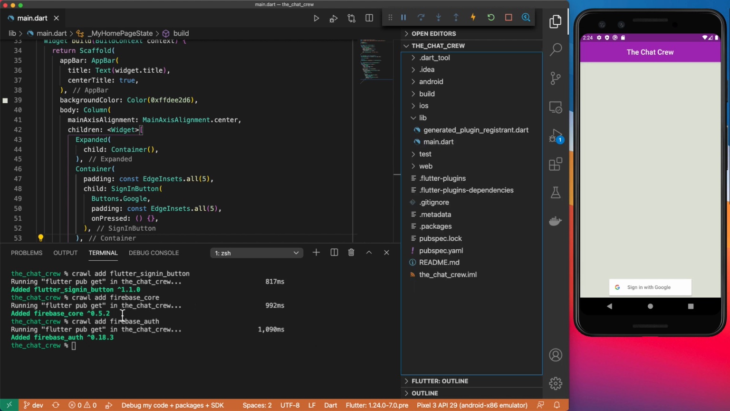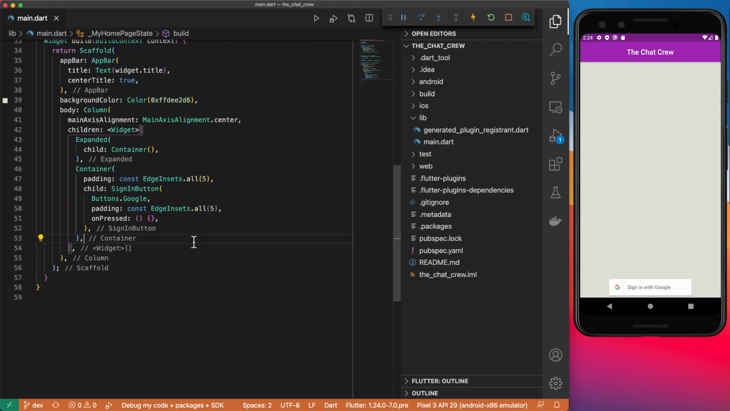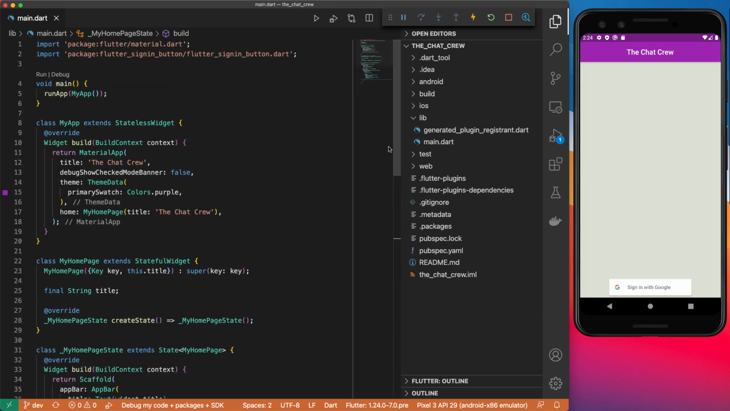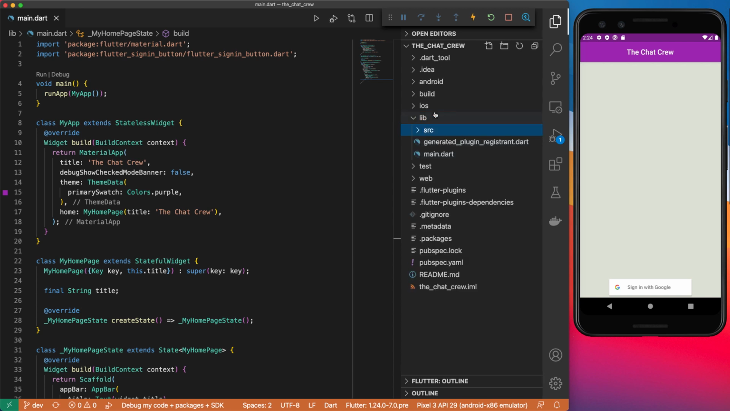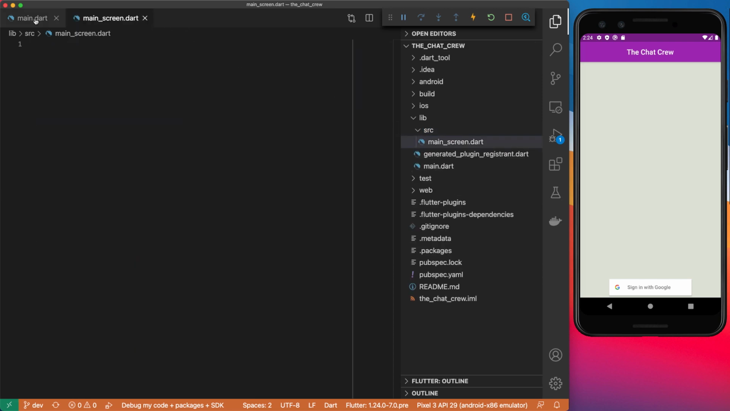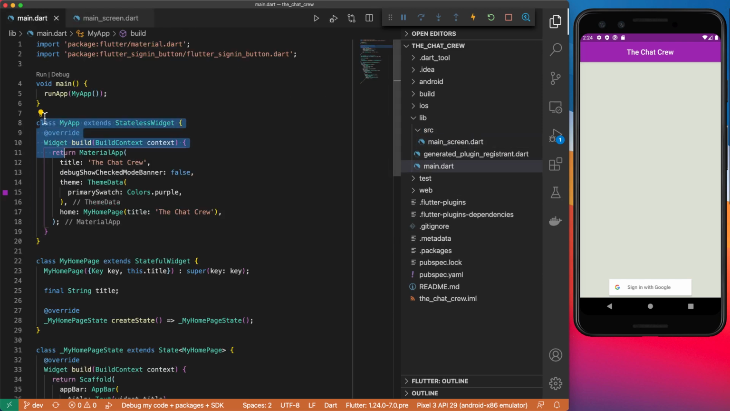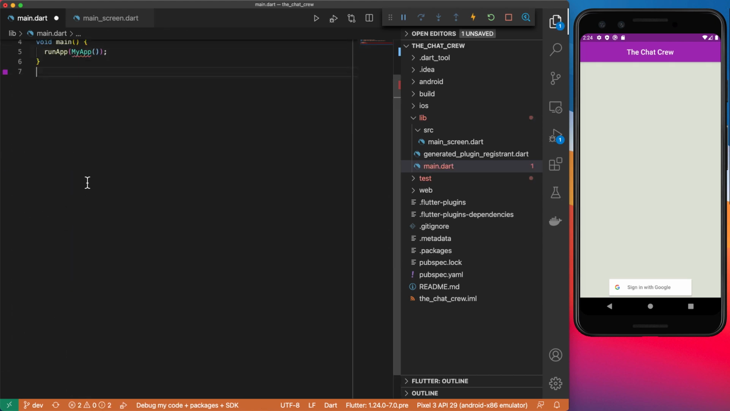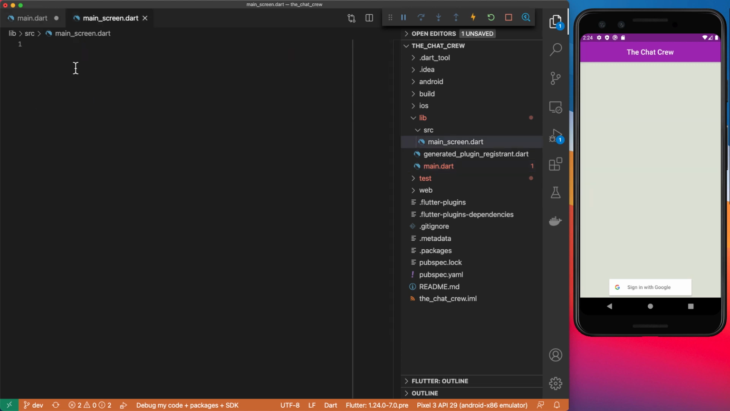And before we progress to using these plugins, I'm going to move this widget out of this file into another one. So I'll create a new folder under lib, and I'll create a new file called main screen.dart. And let's grab all of this and paste it in here.